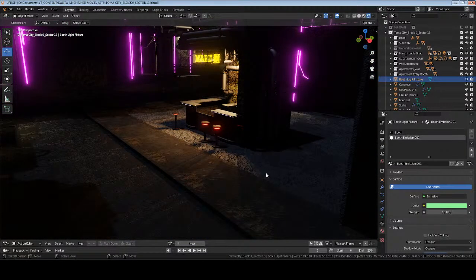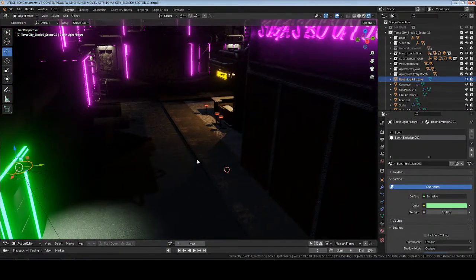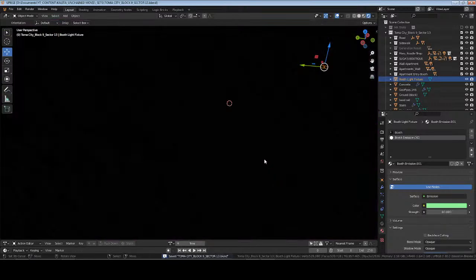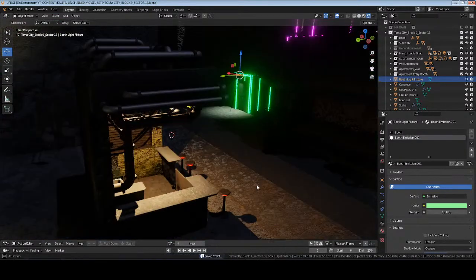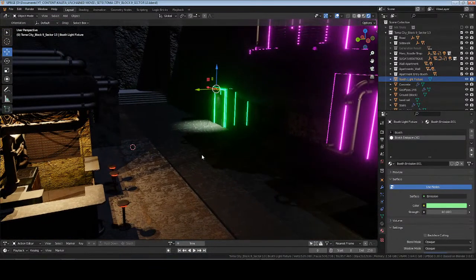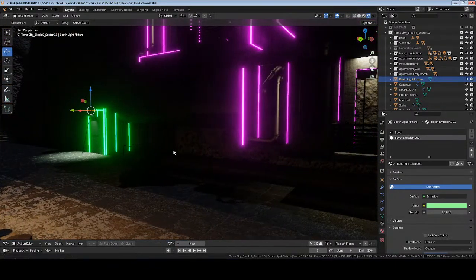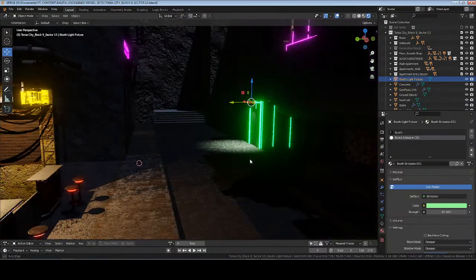I know doggone well I moved that. Oh no, okay, never mind. All right. Yeah, not looking too bad in there. Yeah, not too bad.